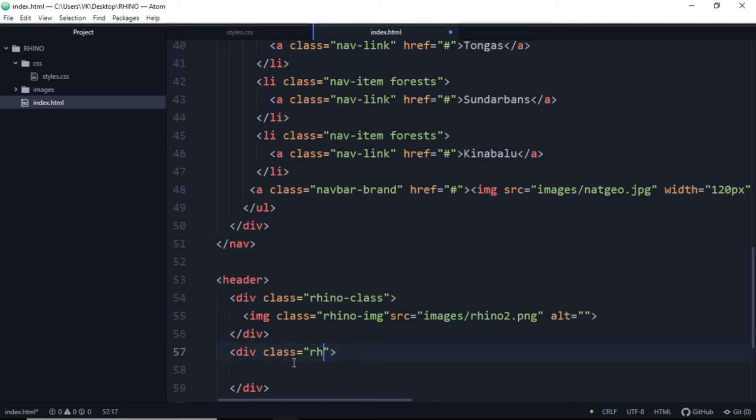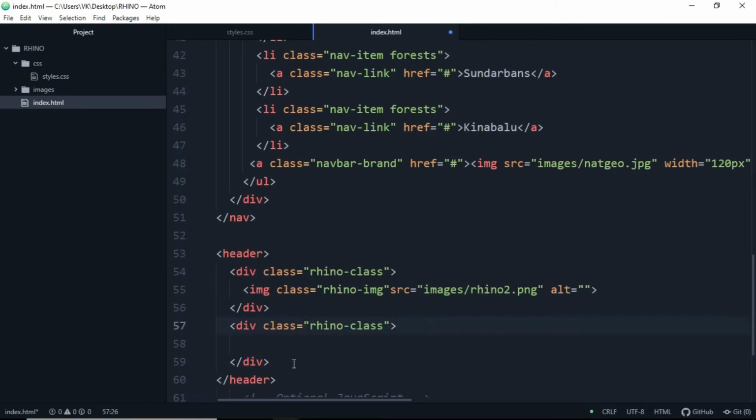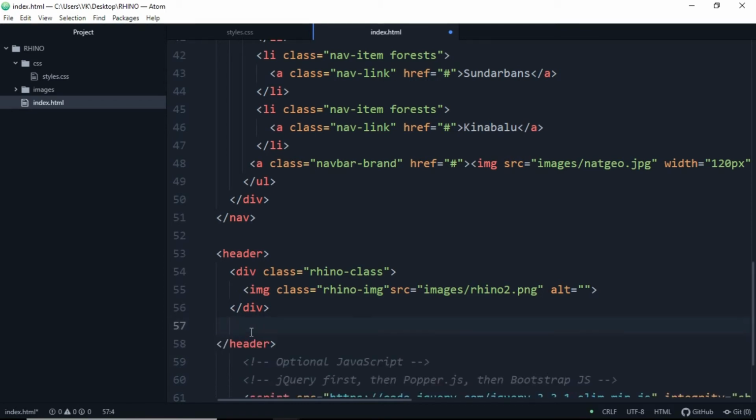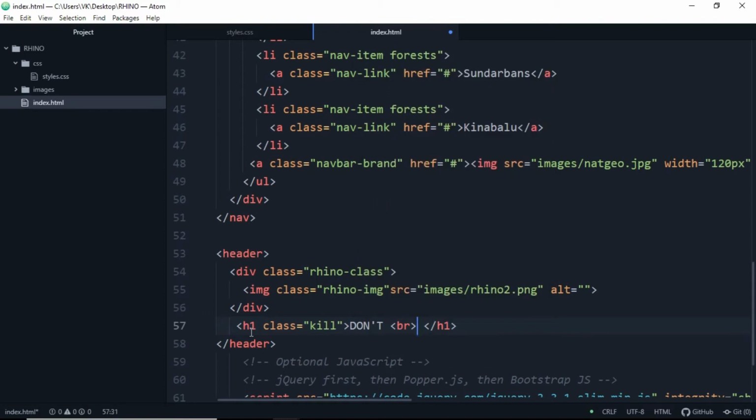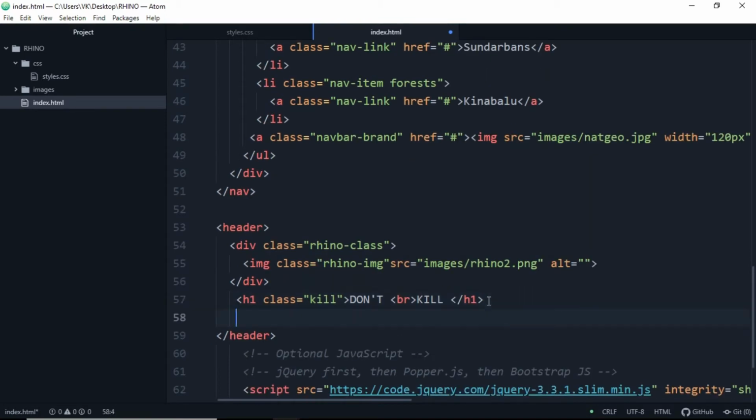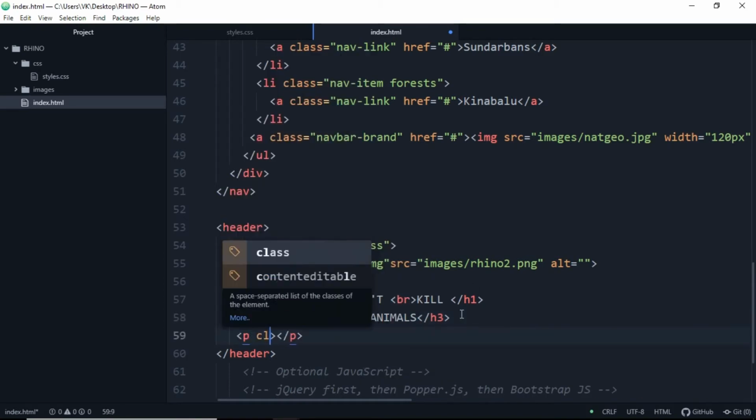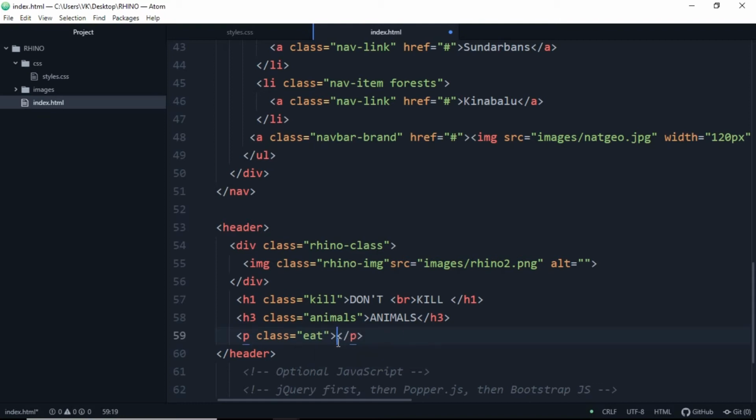Okay, gonna make a new div after this div ends, which is class rhino dash class. Okay, we have this rhino dash class. We'll only add h1 to it, which is class kill. Just gonna write some text here, inserting some line breaks here. Insert h3, which is class animals. Again, cancel out this h1 text, animals. Alright, then I add this para tag here, which is class eat.